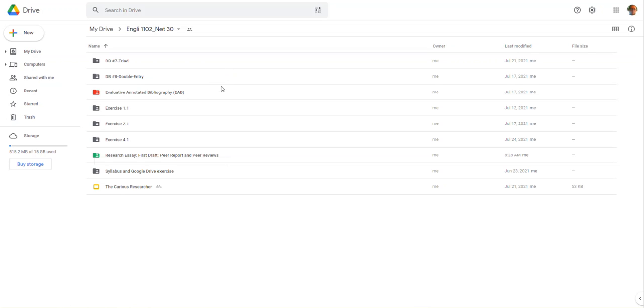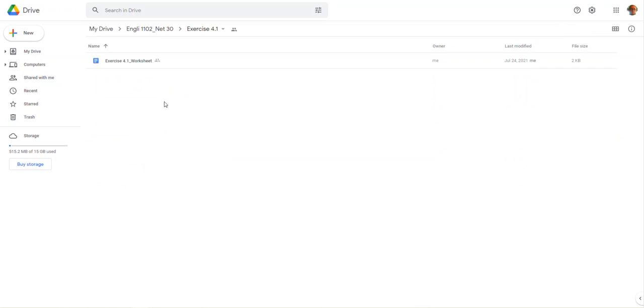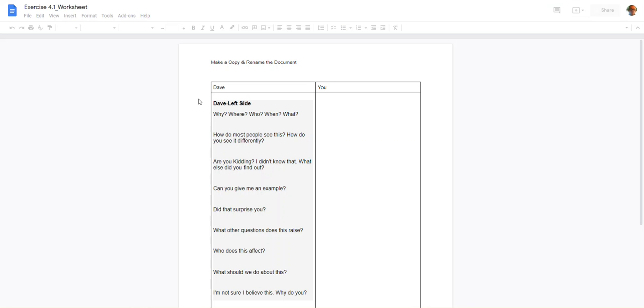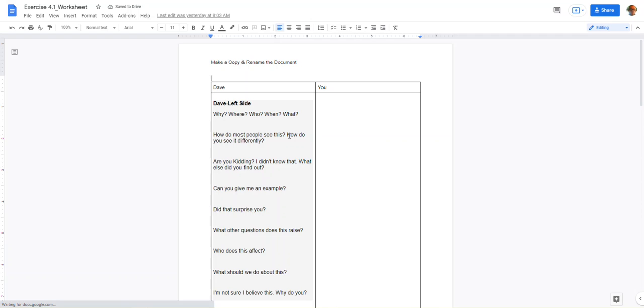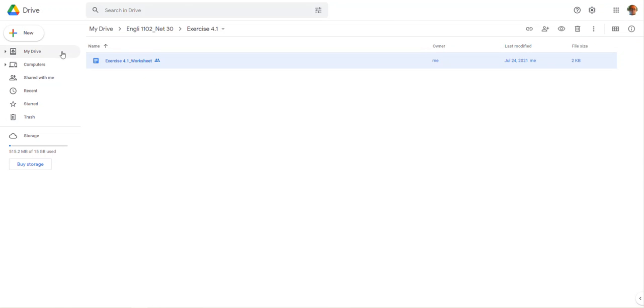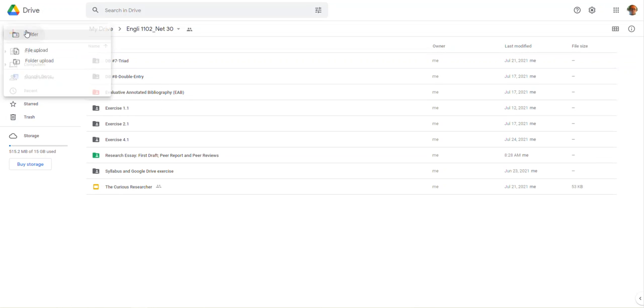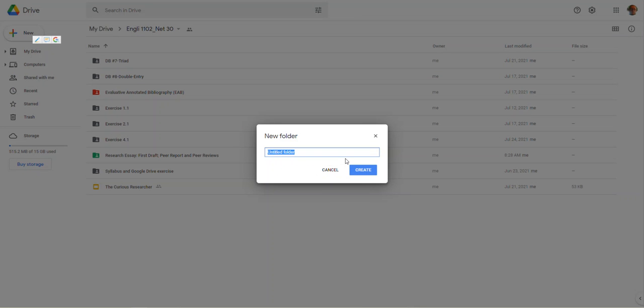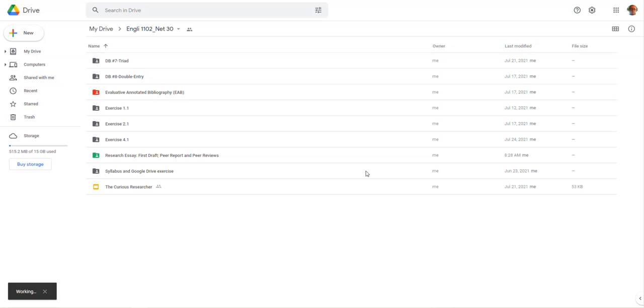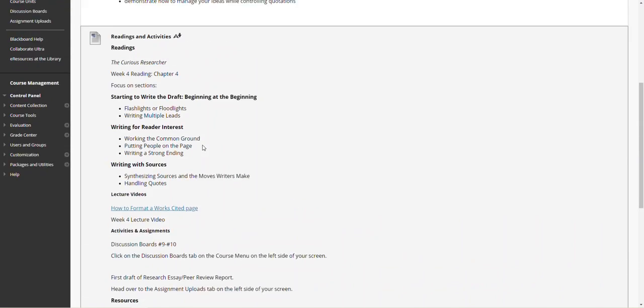As we go through the week, I have exercise 4.1. Also, if you want to use a worksheet here in the folder to help you take a look at the Dave discussion, remember, copy and rename the document for the dialogue with Dave, exercise 4.1. And if you want, I'll probably create a new folder. Let's get a folder going here right in front of you. Exercise 4.3, I'll create that folder. If you want to put a worksheet of your work in the Drive folder, upload your entries into the discussion board for credit.